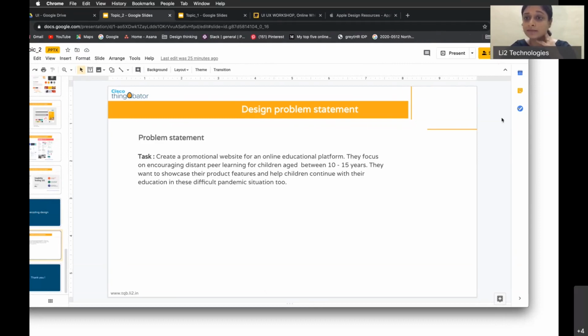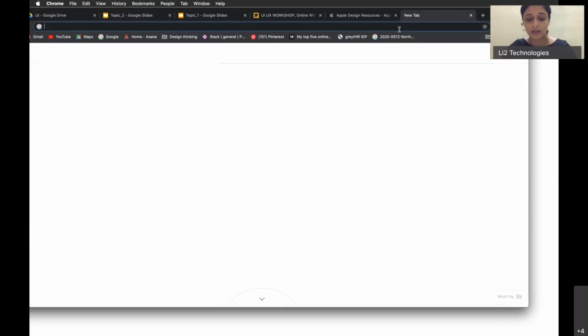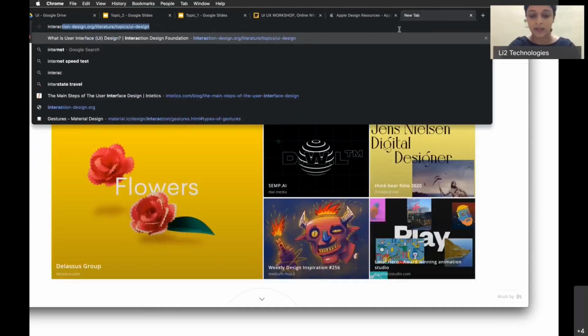Also, please look into Interaction Design Foundation. Let me just Google that.